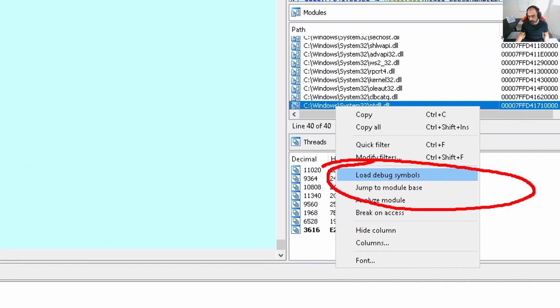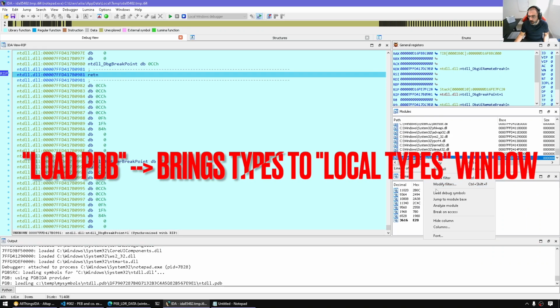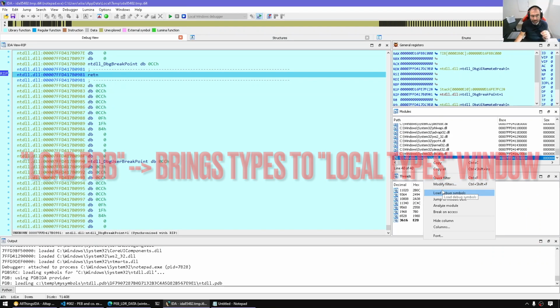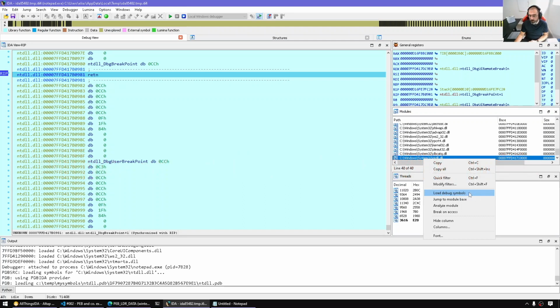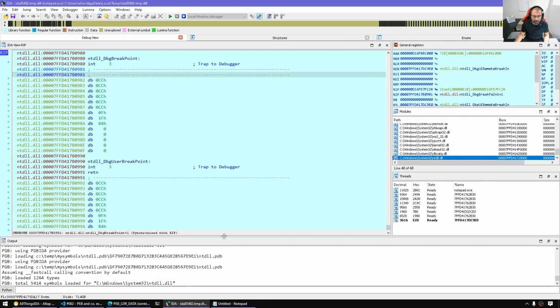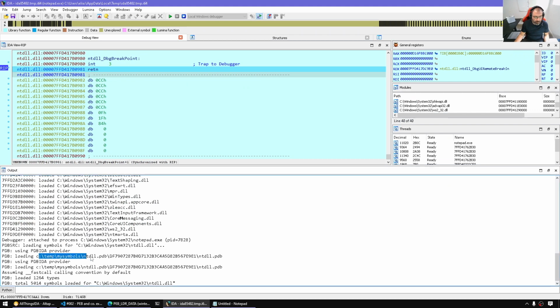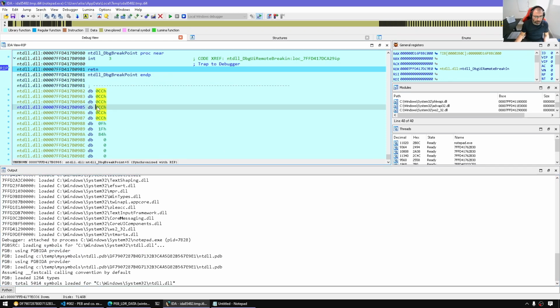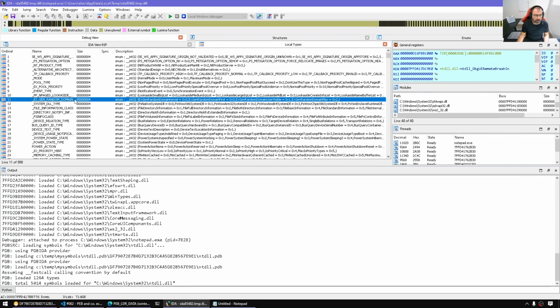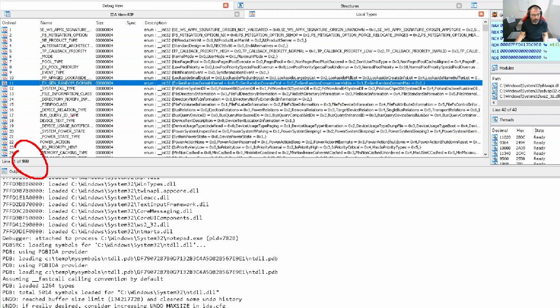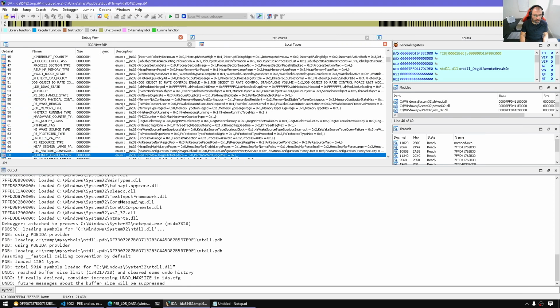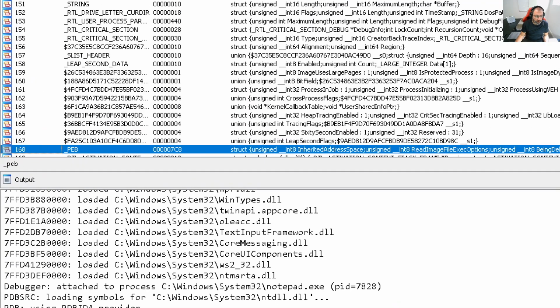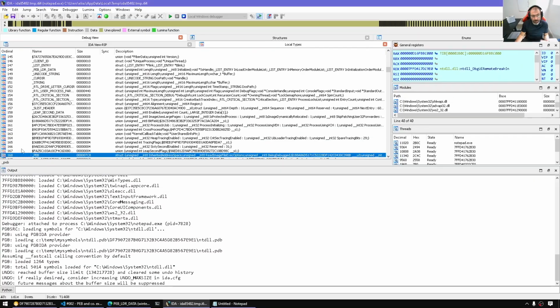So we can find NTDLL and simply right click, load debug symbols. This will download the PDB file associated with that DLL from the public symbol store, and then it will introduce all the types in the PDB in IDA's local types window. So once we load debug symbols, we should see IDA attempted to download the symbols, and then we have the PDB downloaded here. Now the side effect of that, not only do we have a PDB file, we should open the local types window, and now if we search, by the way, here we have 998, so if I type underscore PEB, here I have the structure. So already this is known to IDA, so we can start applying it.